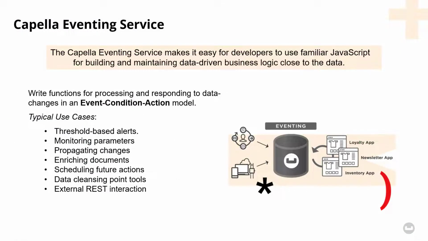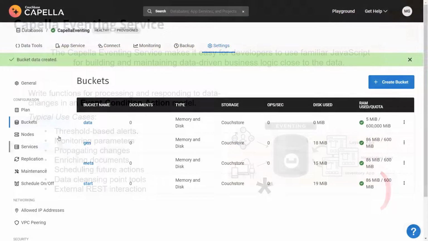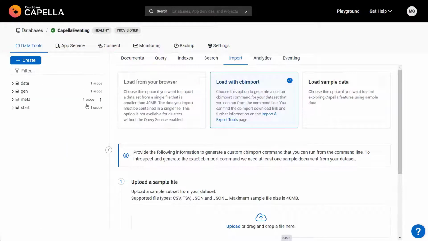Eventing is an amazing feature in Capella that allows you to call JavaScript functions, which are triggered by changes in the data. Eventing is typically used to perform mutations on data or kick off things like alerts when certain types of data changes occur. We will use this powerful feature to create our sample data. There are 2 functions in the exercise. I'll import the first function called Start.